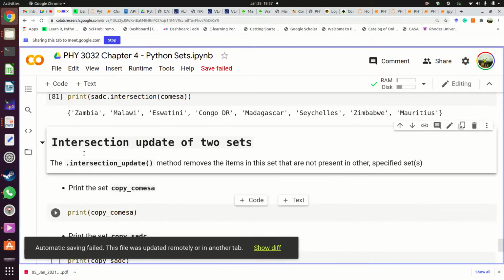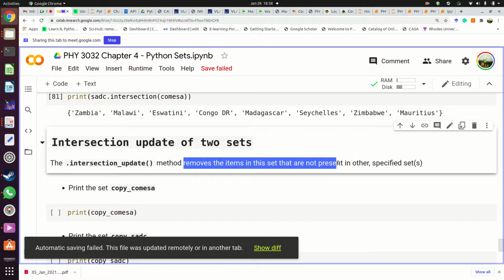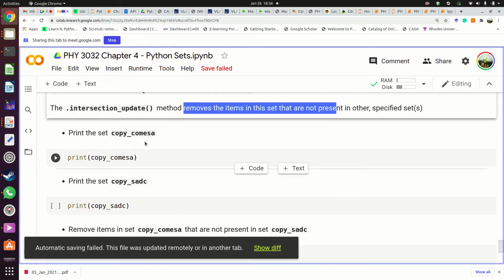There is this other thing called intersection update. It's a method. This method, intersection update, does something quite interesting. What does it do? It removes items in a set that are not present in the other set. So the items in a particular set which are not present in the other set are removed. Does that make sense? Okay, let's see how it works.